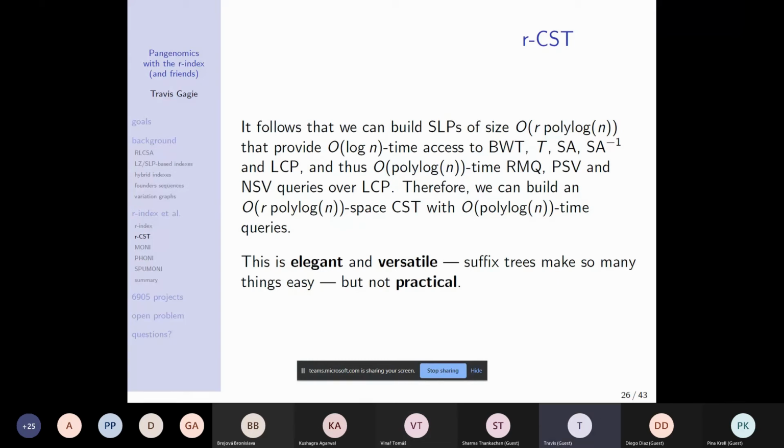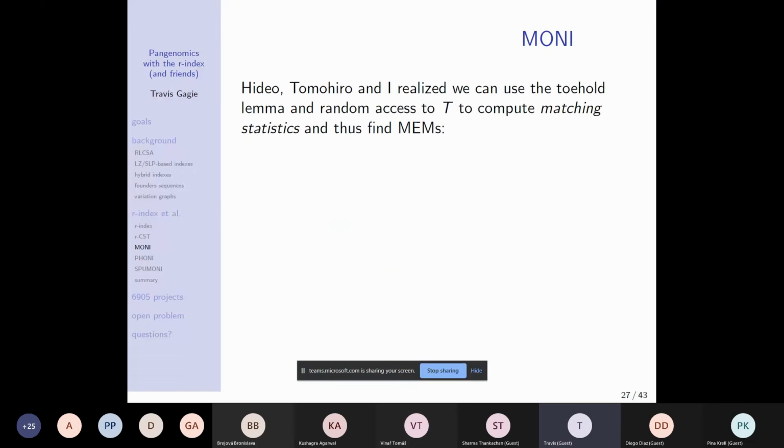So this is elegant and versatile because suffix trees make so many things easy, but this is not practical. I don't think anybody's going to implement this. Maybe on a dare.